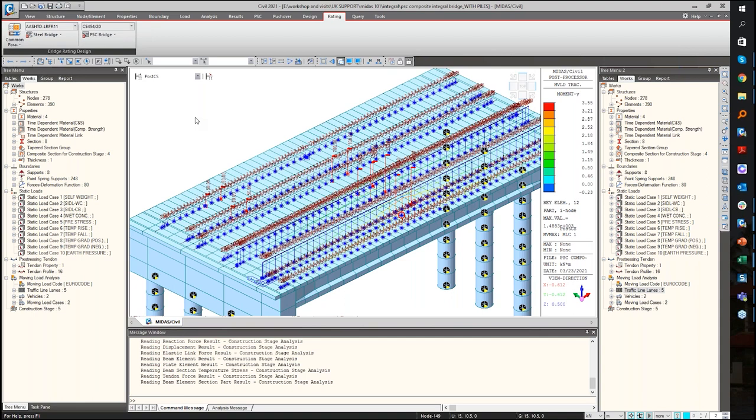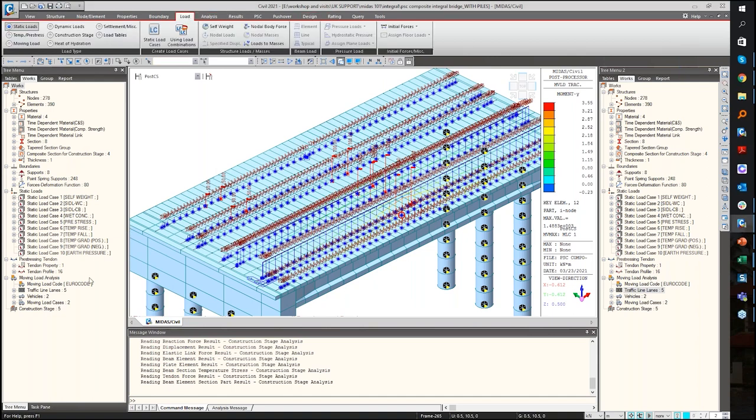There are a few questions that have been asked by many users, so I will not be able to answer all of them, but I will answer a few of them. One question that has been raised is, does MIDAS Civil have predefined loading for CS 454 ALL Model 1 and ALL Model 2? So yes, MIDAS Civil has predefined loading for ALL Model 1 and ALL Model 2.